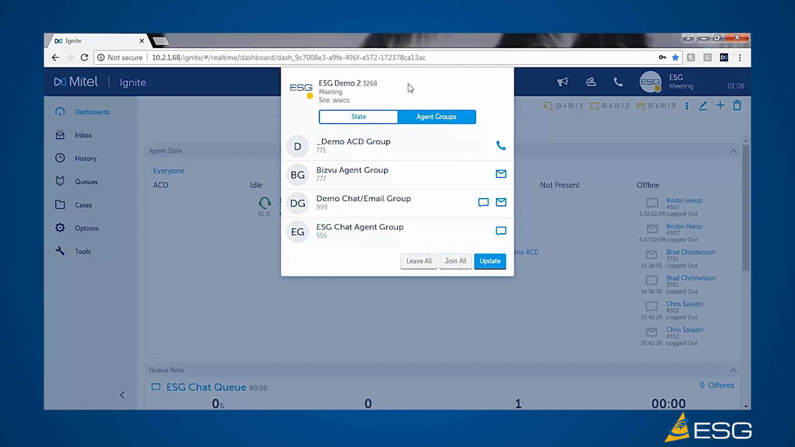So at a supervisor level, I might use this option to opt in and out of various queues based on staffing. Or if I am primarily a voice agent, but I'm going to help out because of low staffing in the email queue, again, I could opt myself in on an as-needed basis and then update my agent groups.